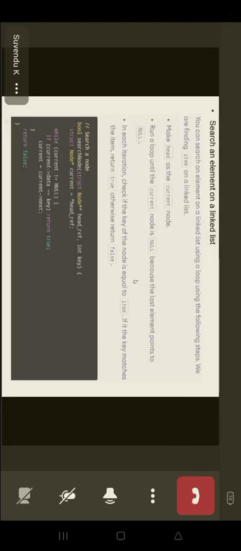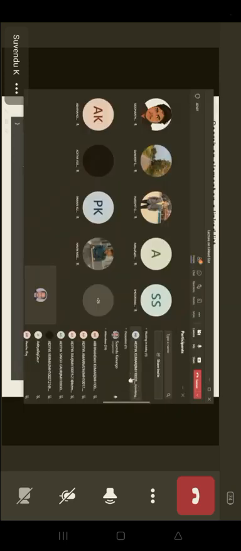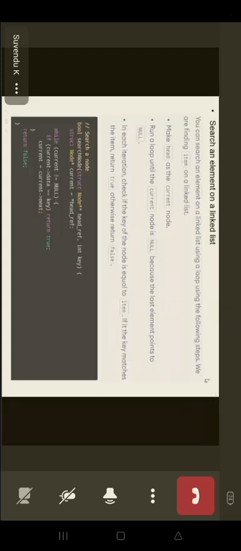Until the current node is null, so the last element points to the null, right? जैसे कि आप string में करते हो, null तक जाना है, we go on. So for that you need to take a loop. Okay. So this is how we search. So similarly, other operations also you can perform, like sorting operations.